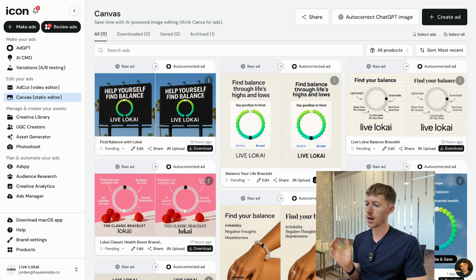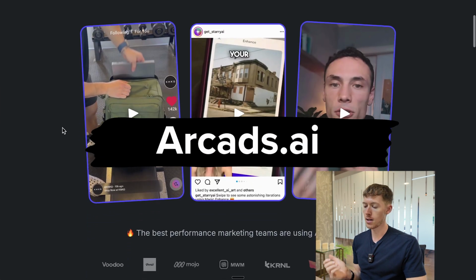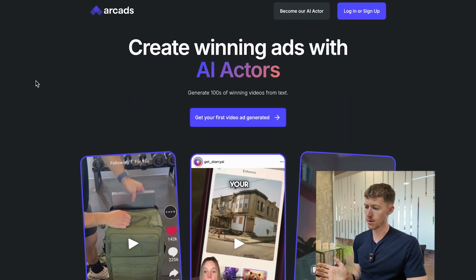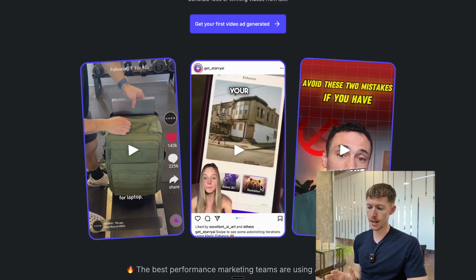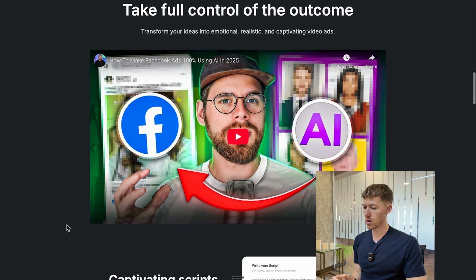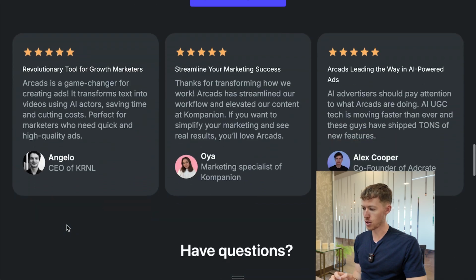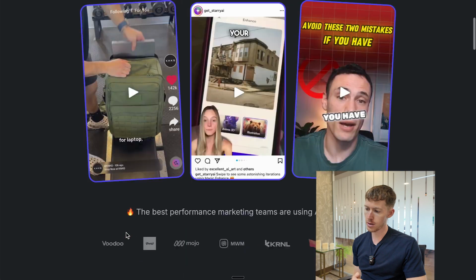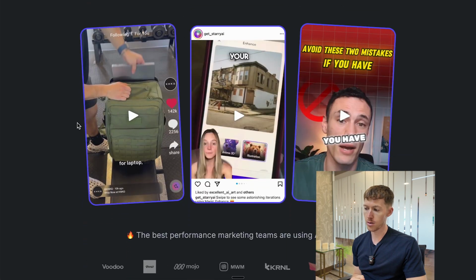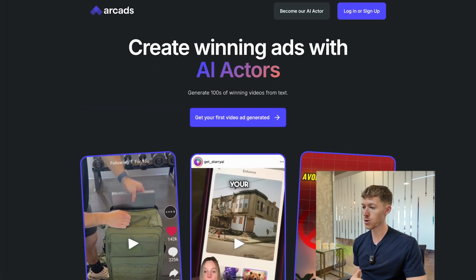Another tool that you can use is Arcads.ai. Arcads is similar to Icon, where you can create these videos with these AI avatars. These people are completely AI. But I've found that Arcads, I don't believe, has the functionality to actually have AI content creators, AI characters holding your product, wearing your product, using your product. And I think that there's an important difference there. But the quality of these AI creators from Arcads is really good, right? So just another one that you can use.